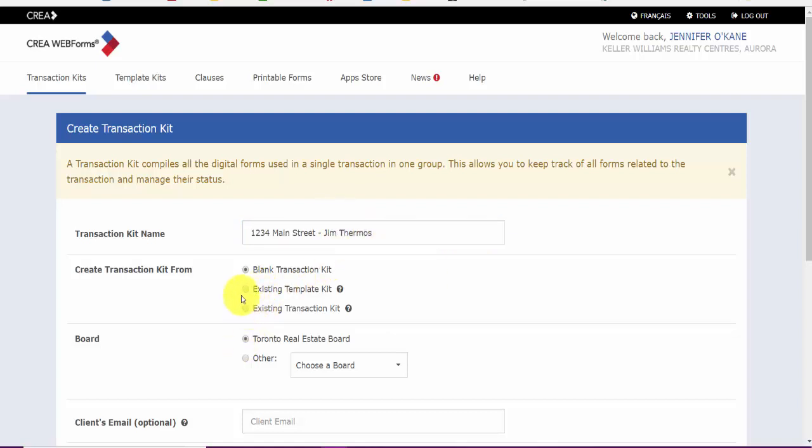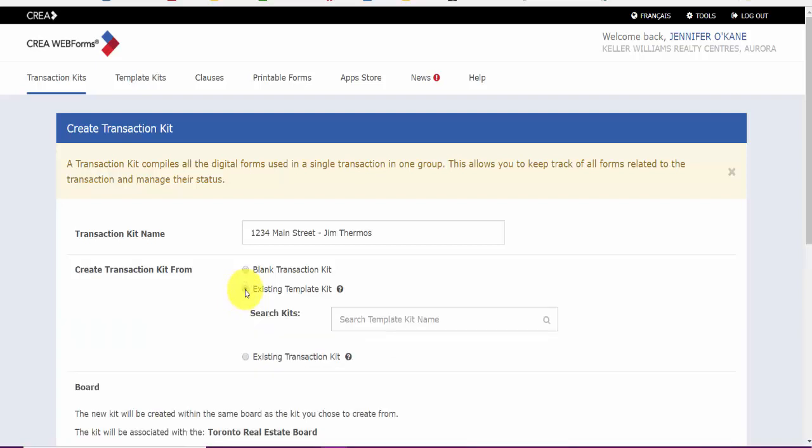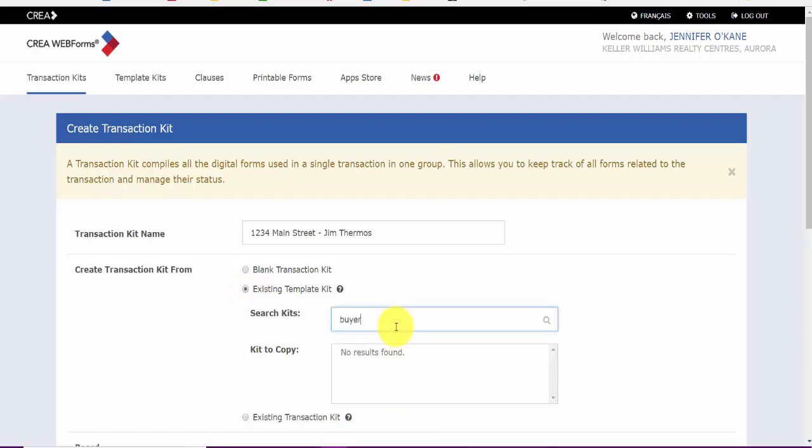I'm going to pick existing template kits. See this second option here? Because I have my kits pre-made, so I don't have to remake them. And then under search, I'm just going to write buyer. I don't actually have a buyer kit, so I'm going to write listing. Now I have my listing options. Listing, package, freehold. Is this property a freehold? Yep. So I'm going to select that kit.